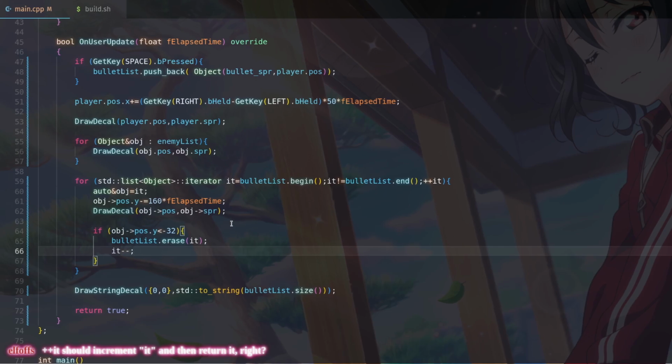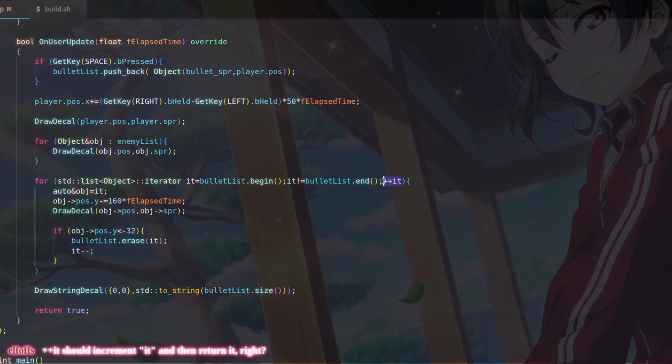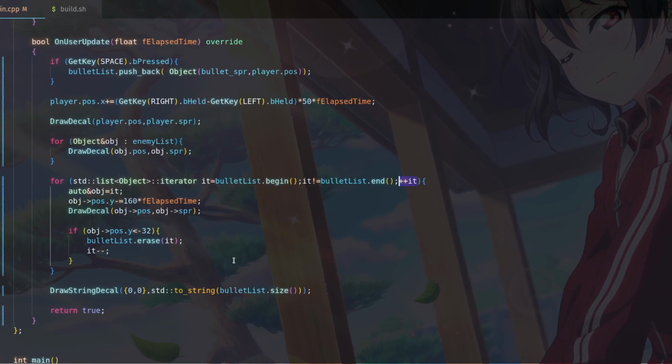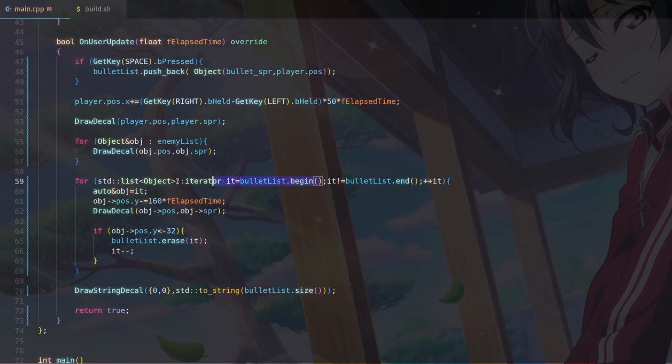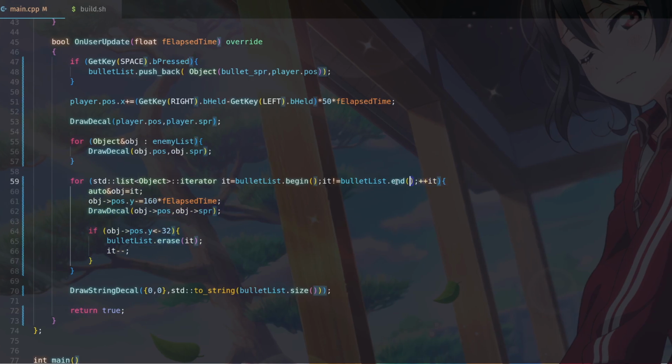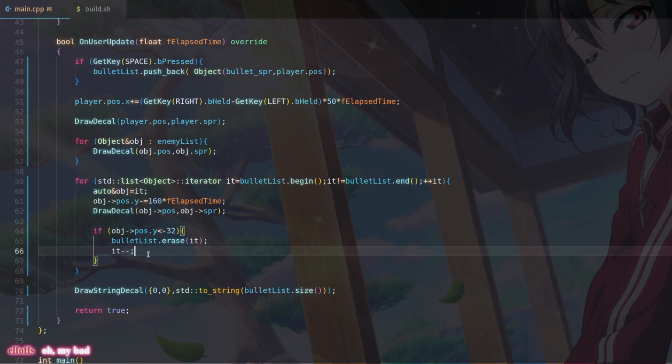Yes, but in a for loop, this statement executes after the code has been run. So, in a for loop, this always runs at the beginning. Then this gets checked. This is the condition. Then this code is run. Then this occurs. And then the condition repeats until the condition no longer applies. Yeah, that's the order of operations.